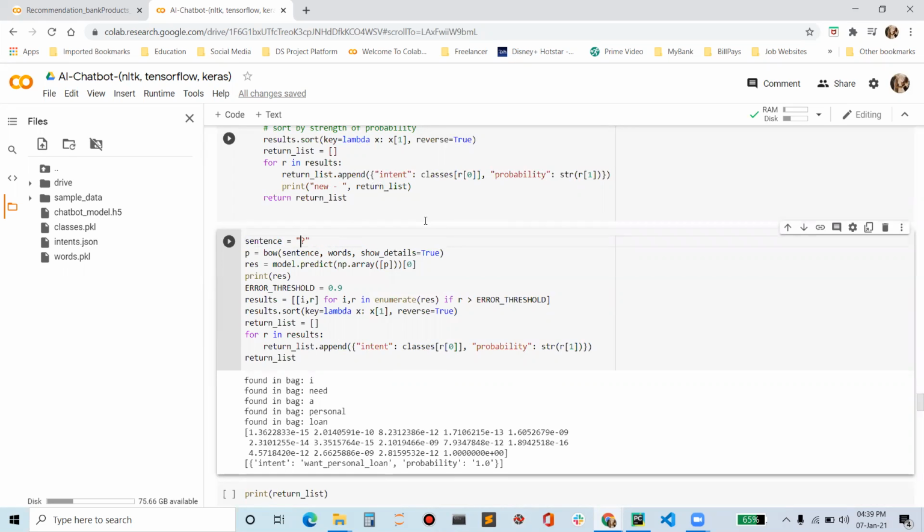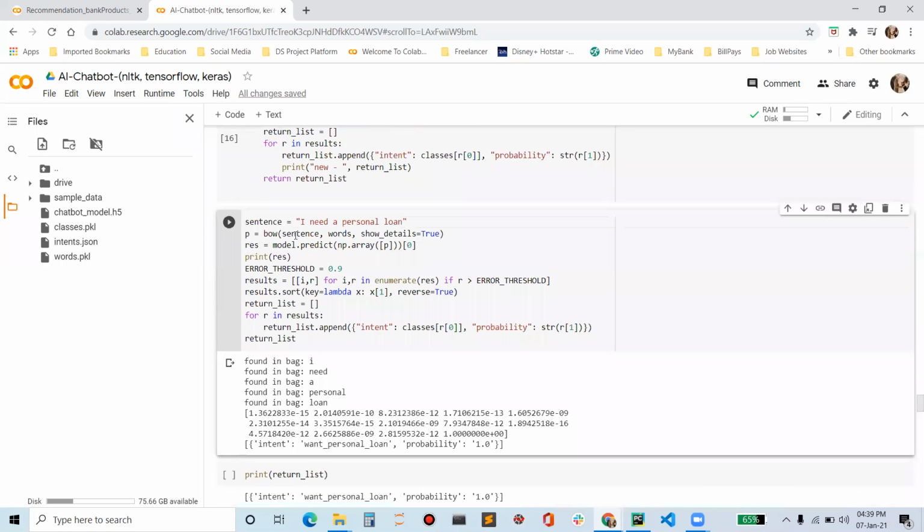Now to see what is happening, let's change the sentence. If I put the sentence, I need a personal loan, then the sentence will first be forwarded to the function BOW, and from this BOW you will get the NumPy array, or a bag of word, which is stored into the P. Now this P is converted into a NumPy array and fed into this model.predict.